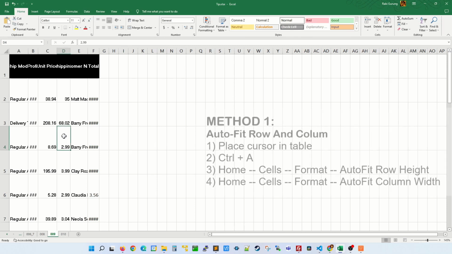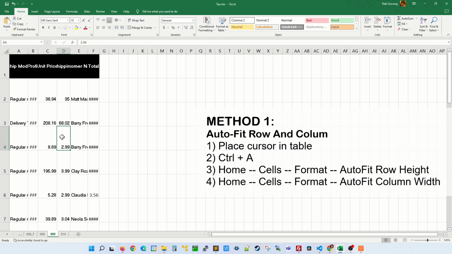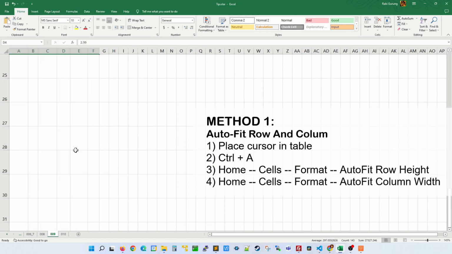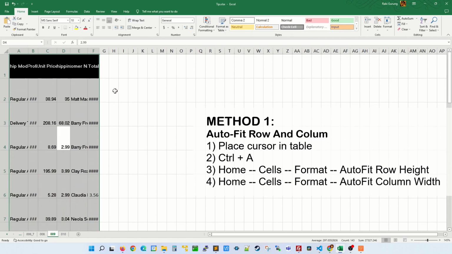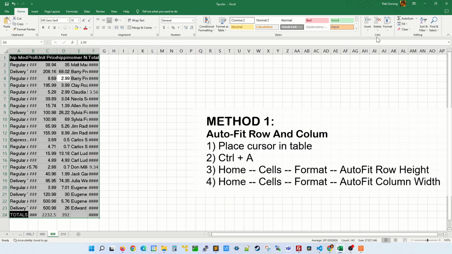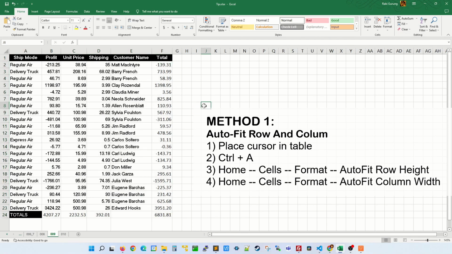The first way is to place your cursor anywhere on the table and press Ctrl A, which highlights only that table. Once the table is highlighted, click on Home and go to Cells, Format, AutoFit Row Height, and then you go Cells, Format again, AutoFit Column Width, and that's one way to do it.